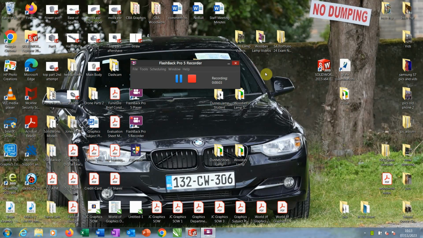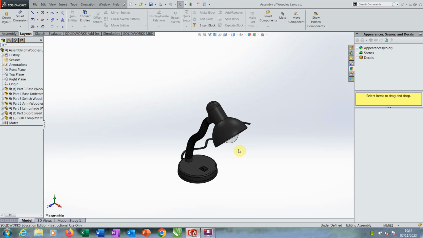Hi lads, so in this video we'll be showing how to do the cutaway and the exploded view for your drawings. Now I'm just going to do it on the Woody's lamp because it's the very same skills and the sequence of events that you'll use for the Dunstores lamp. So I'm only going to do one video here, and both sets of students can use this for their completed cutaways and the exploded view for their drawings.